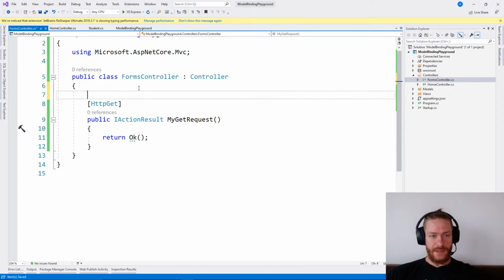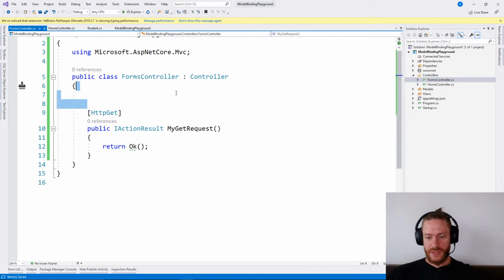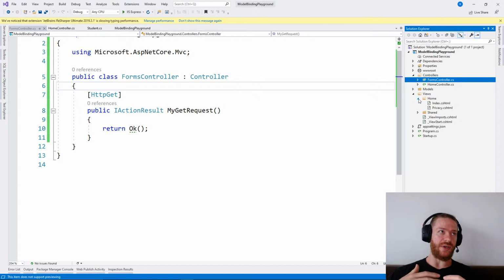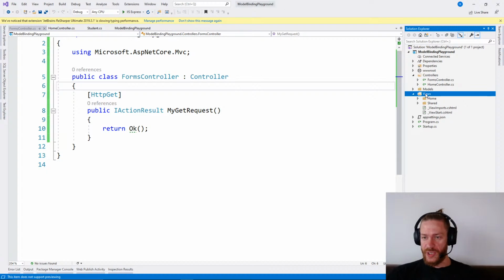So what is different between the GET and the POST request is that the POST request is sending the data through the body of the HTTP request, and the GET request is sending the data through the query string, and these are completely different in terms of how the default model binder works with all the data we're trying to send.